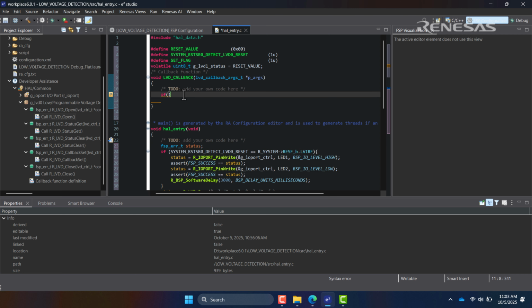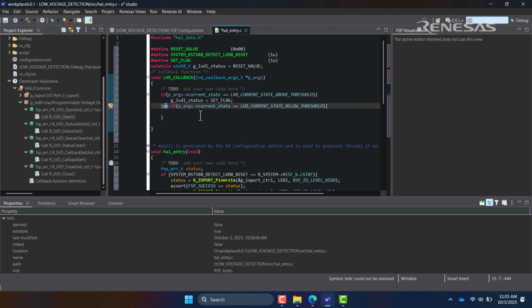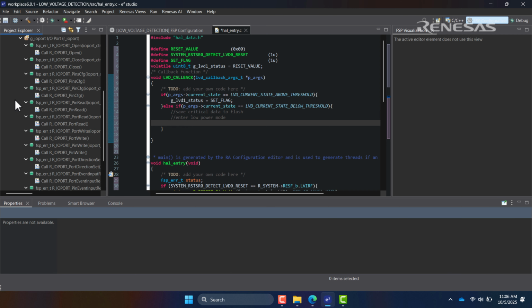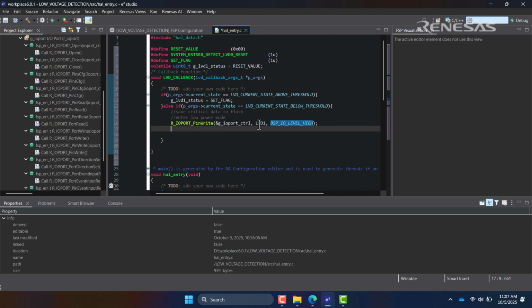In the callback function, we can check if the voltage value is above or below the threshold value. We can use the p_args current state flag for this purpose. We can take a decision according to the p_args current state variable. If it is above the threshold value, then we can set a flag. If it's below the threshold value, then we can save the critical data to flash or enter low power mode, or we can initiate a safe reset or power down sequence. But in this example project, I will turn both LEDs to high position.